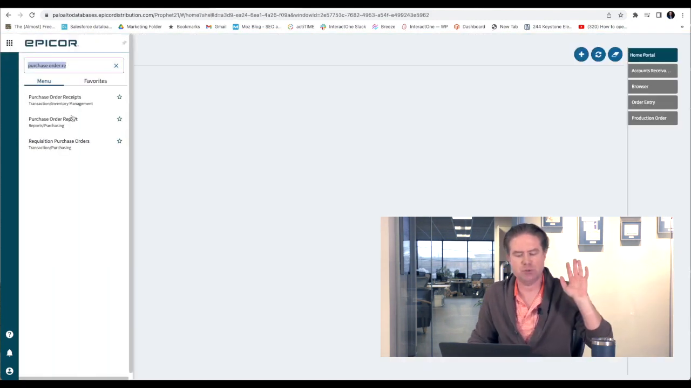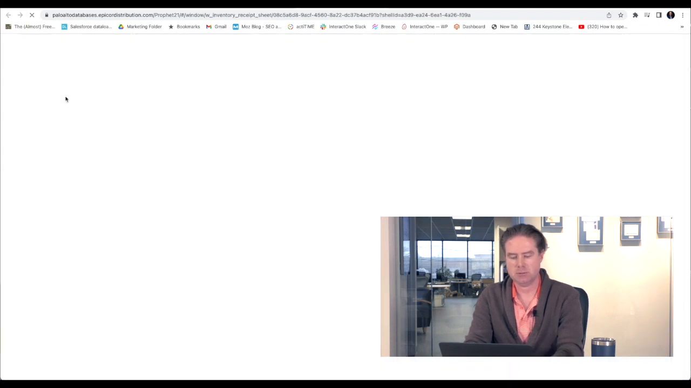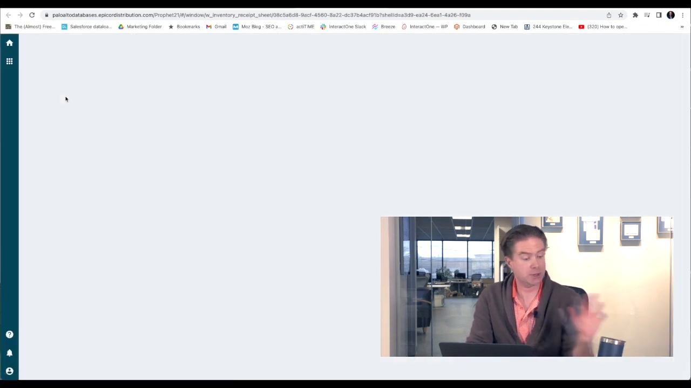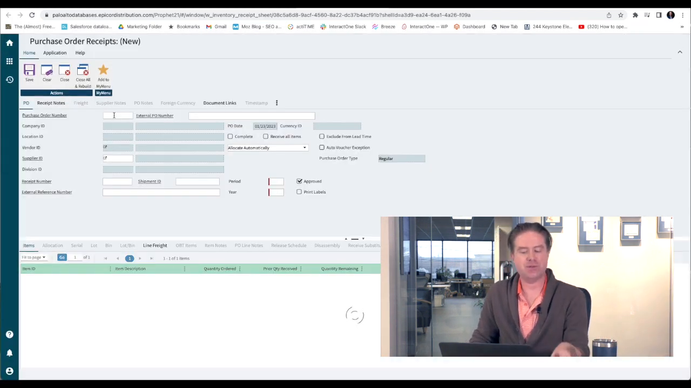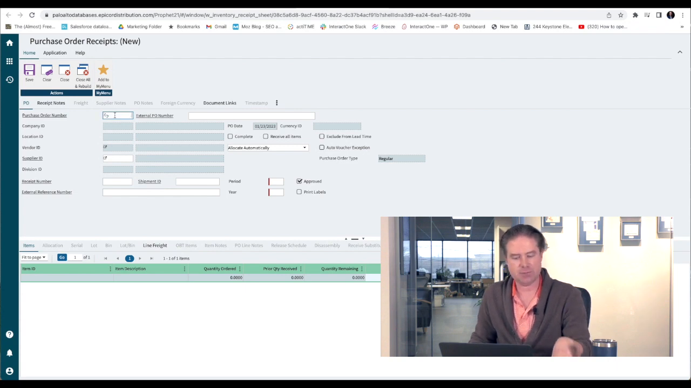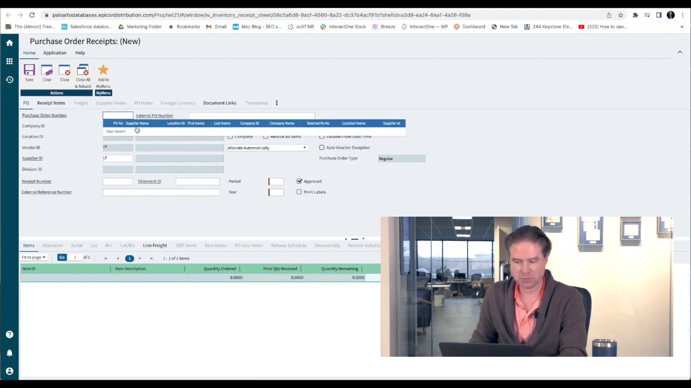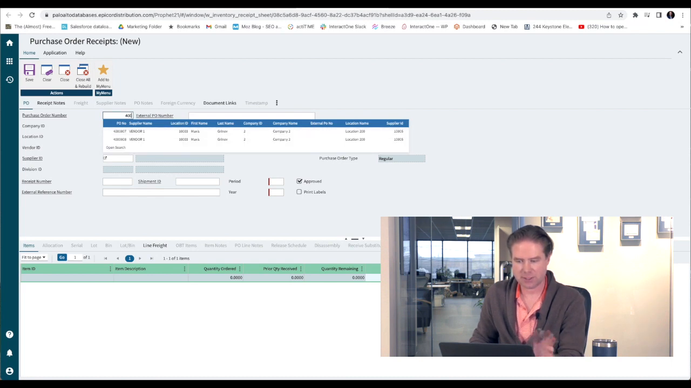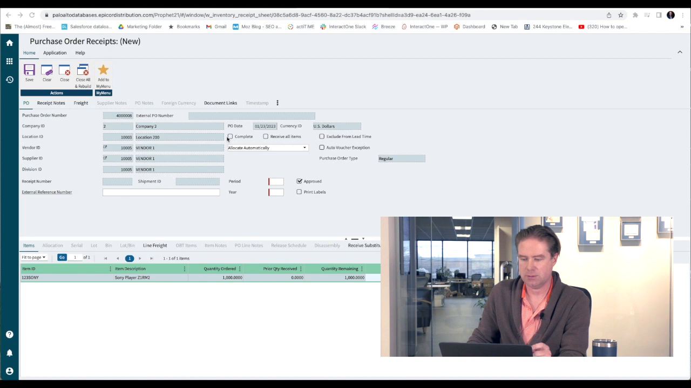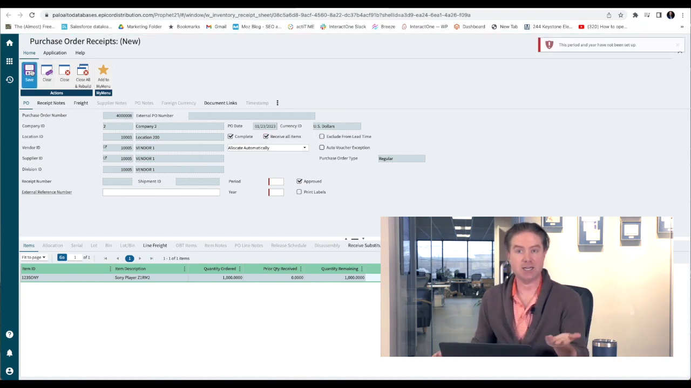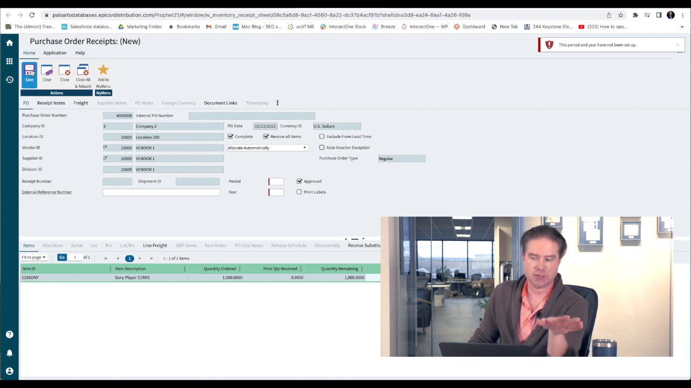Let's return to the search and go to purchase order receipts. Select it and go to this page. Whoops. And here we create a receipt for the purchase that was just created. Let's go ahead and find the purchase order we just created. Select complete. And receive all items, and let's save. Now that's been created in Epicor, let's go over to our custom connector and check that out.